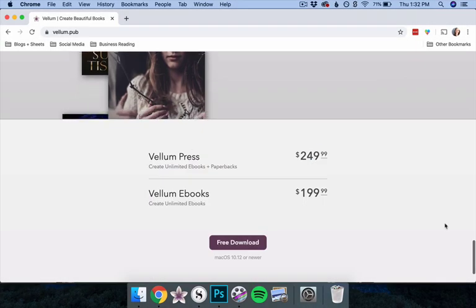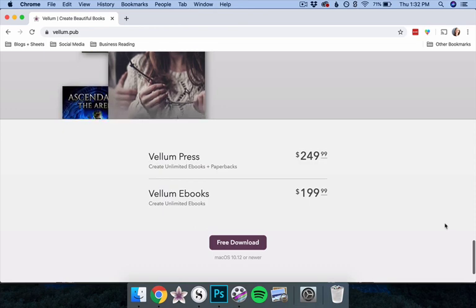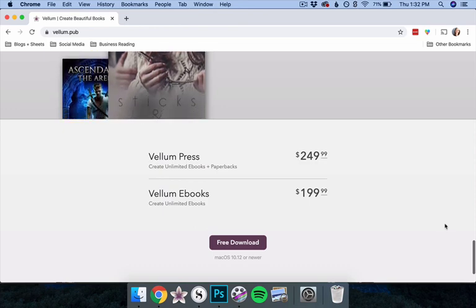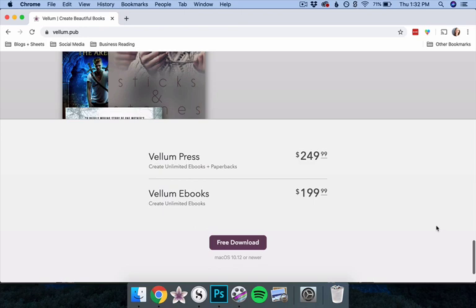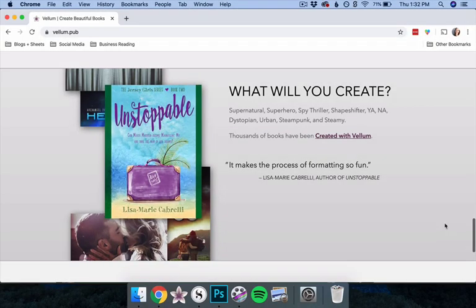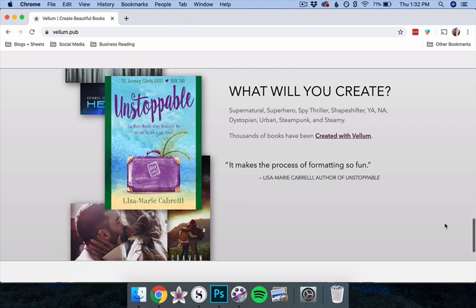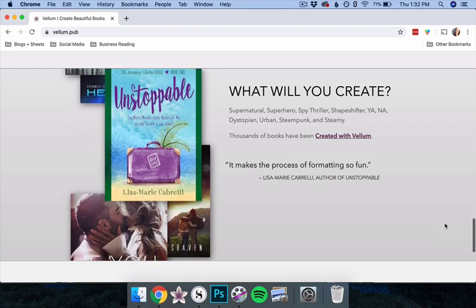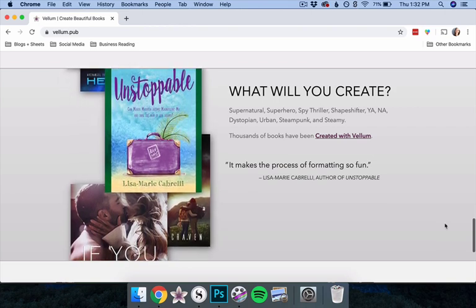Because Vellum is a one-time purchase, $199.99 for ebook formatting and $249.99 for print and ebook formatting, it's a cost-effective DIY formatting option for many independent authors, especially those planning to publish multiple books. And because you don't need to purchase Vellum until you're ready to generate your formatted files, you can download and trial Vellum for an unlimited amount of time.